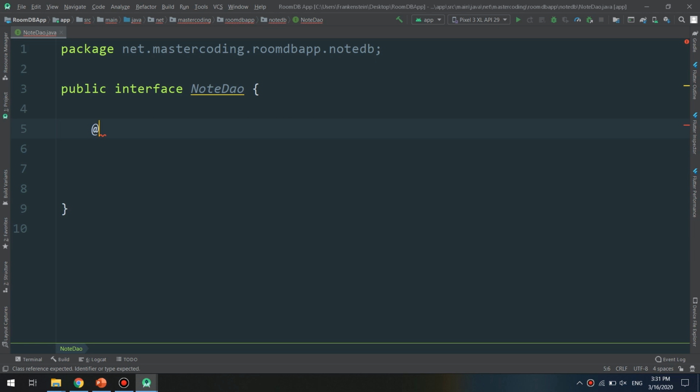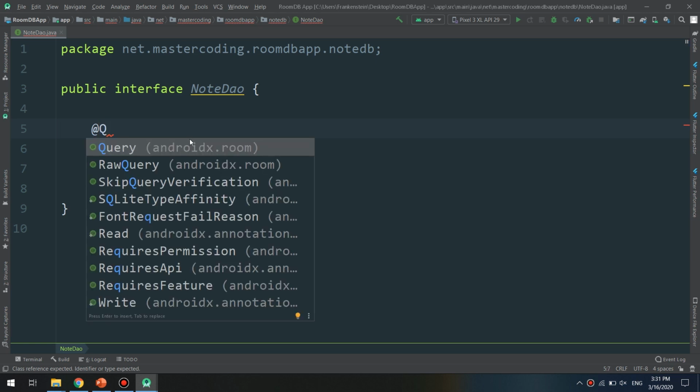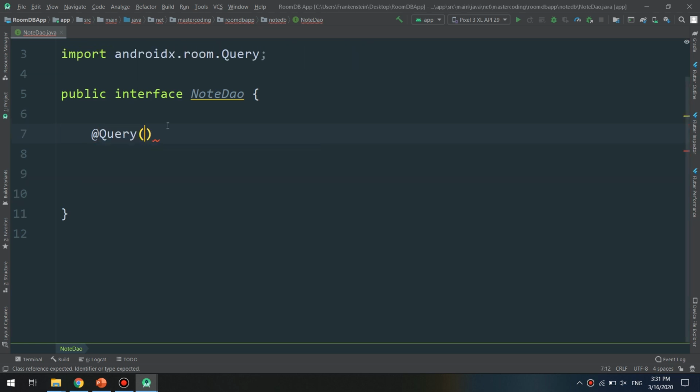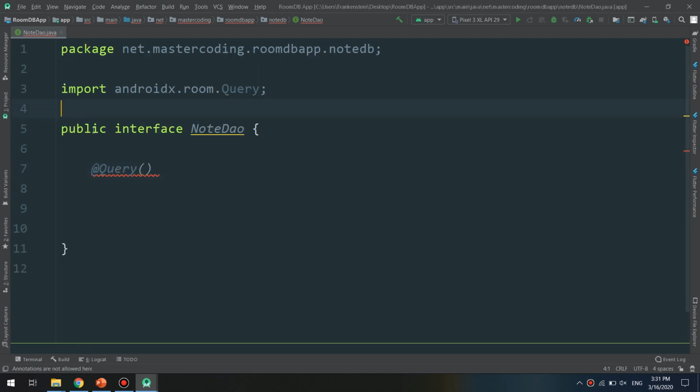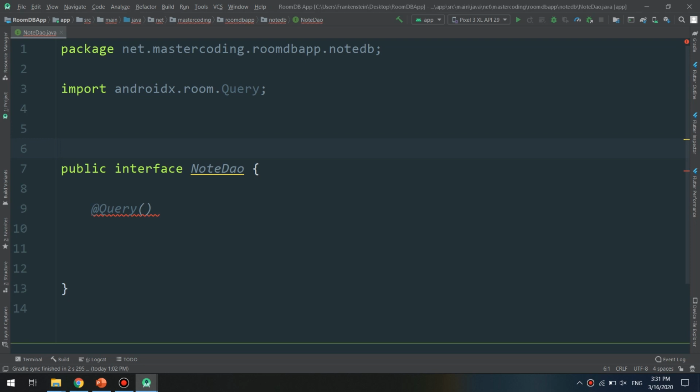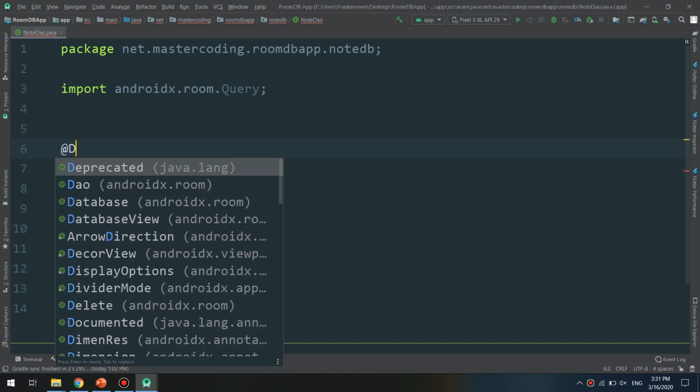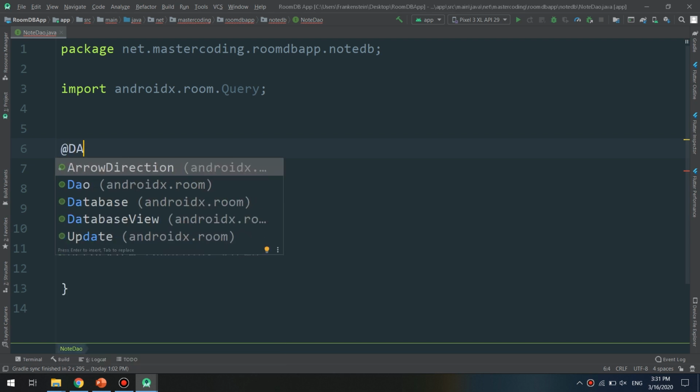So first of all, we are going to add the query. But just in order, just one second, it's very important to specify that this class or annotate this class that it represents the Room database DAO by specifying the annotation of DAO.